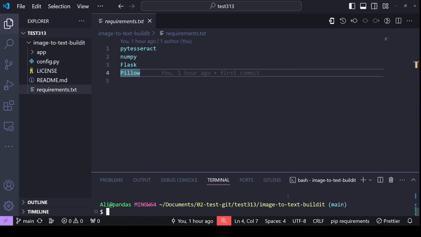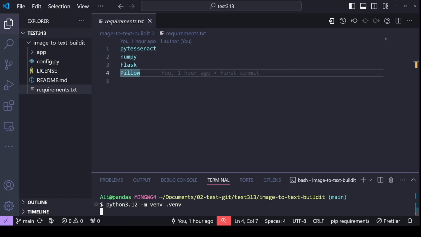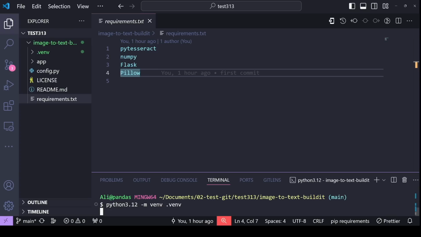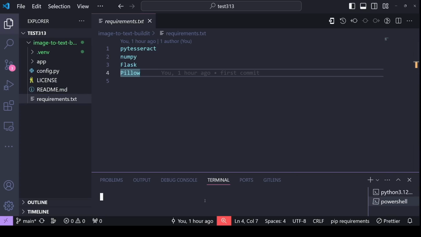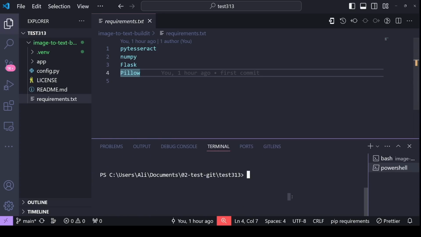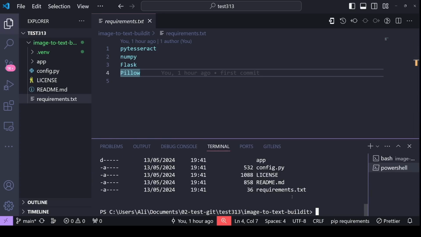In our working folder, we can create a new environment. So we can say python, and this should create a new environment for us. I'll navigate to PowerShell, but you can activate this any way you really want, in Bash or PowerShell. To activate it, we want to go into the Scripts folder.